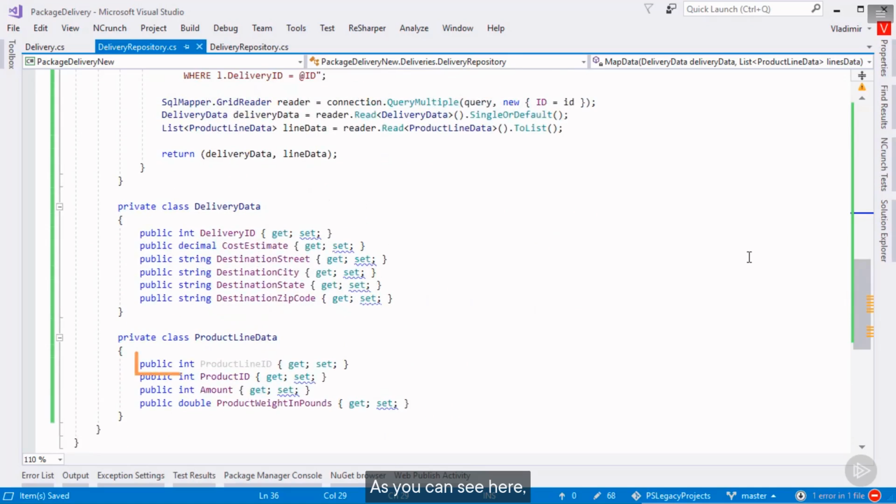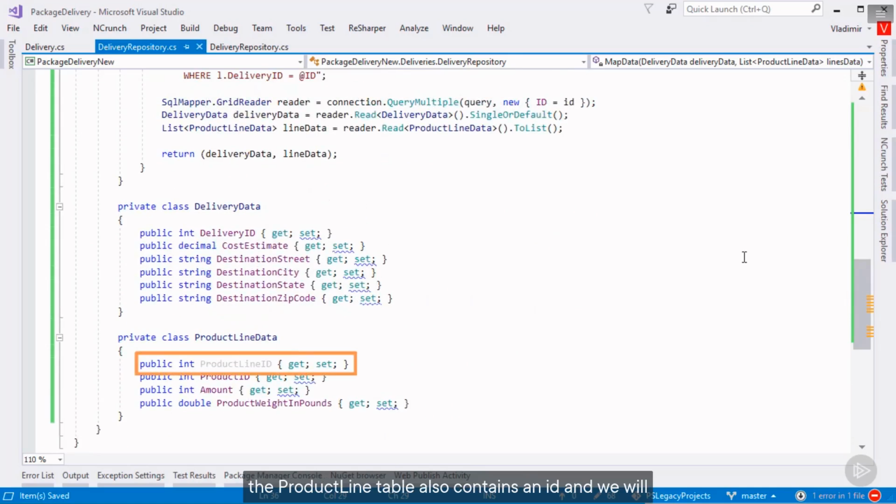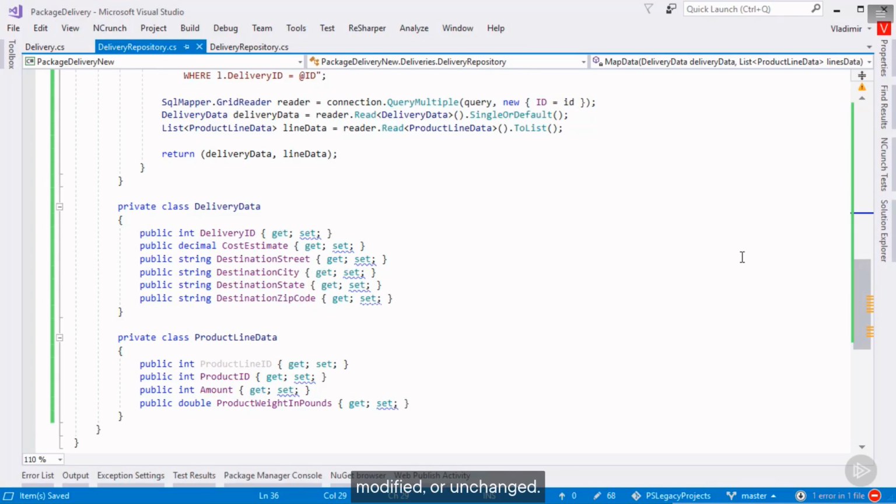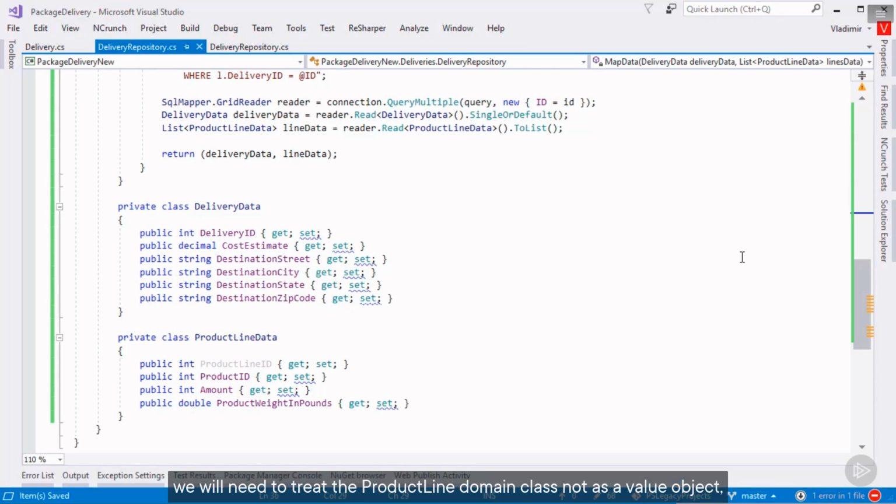As you can see here, the product line table also contains an ID, and we will need this ID in our bubble context too. We will use it to match the product lines in our domain model with the product lines already existing in the database, to see which of the lines are new, deleted, modified, or unchanged. And because of that, we will need to treat the product line domain class not as a value object, but as an entity, in order to be able to assign an identity to it.